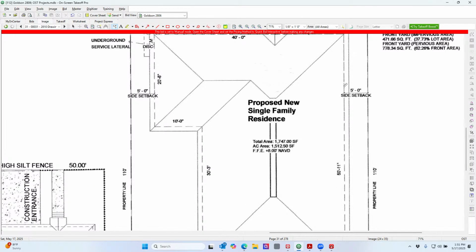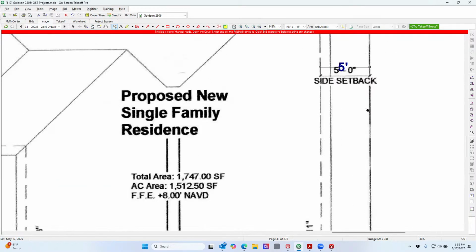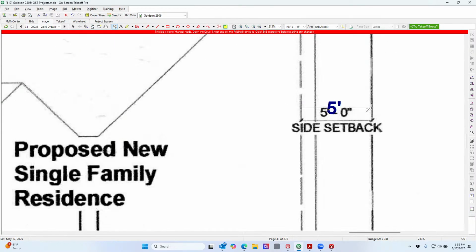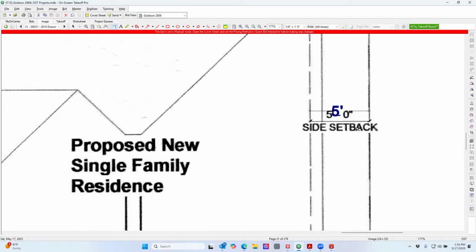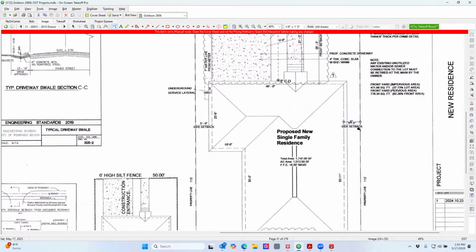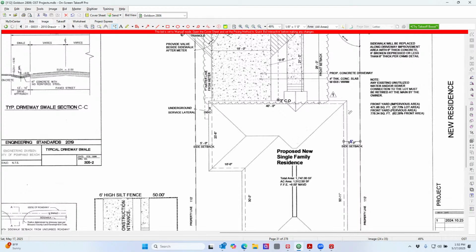Let's check this 5 foot. It should be accurate. Yep, it's pretty close. When you see it that close, most likely it is. The more you zoom in, the more accurate you can get to the line. So sometimes it may be off. See how I zoomed in and it automatically changed to 5? Sometimes that happens when you're zoomed out too far.